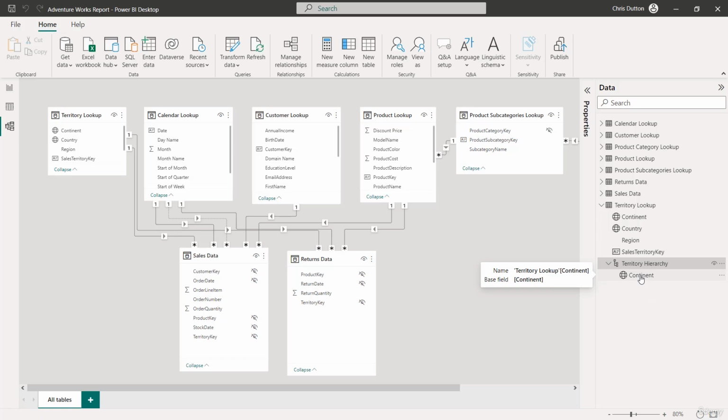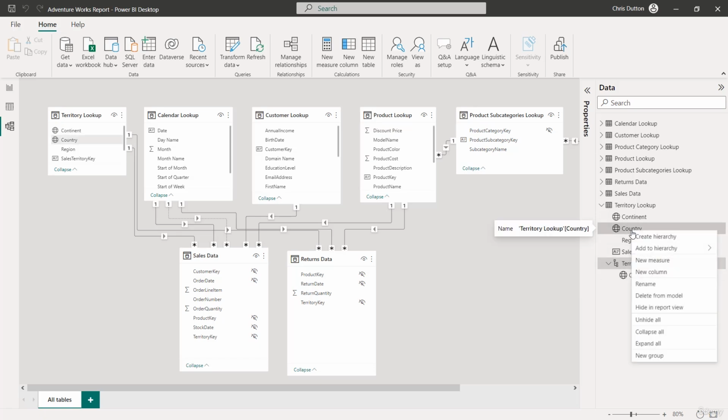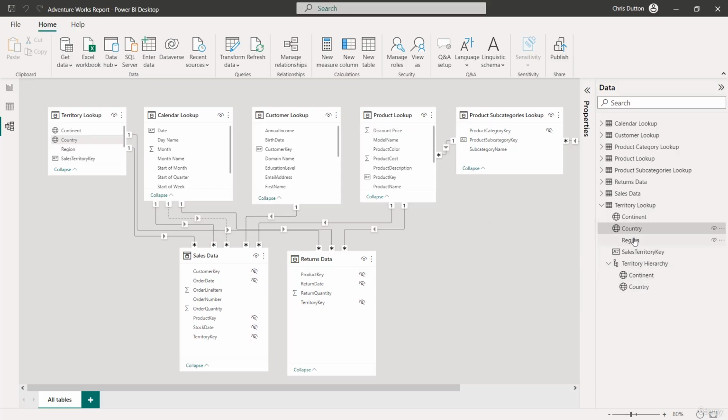From here, I have two ways that I can add fields to this hierarchy. I can either right click, like country, choose Add to Hierarchy, and select the one that I just created. That's going to go ahead and add it to my list. Or even simpler, I can click and drag to drop it into the hierarchy as well. And note that when I do this, I create additional instances of these fields. So I can still access the individual fields, or I can access the hierarchy as a whole. So creating it is as simple as that.